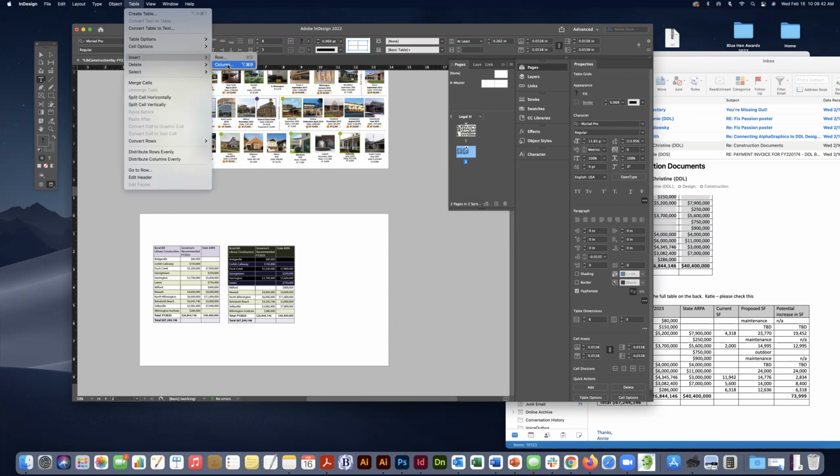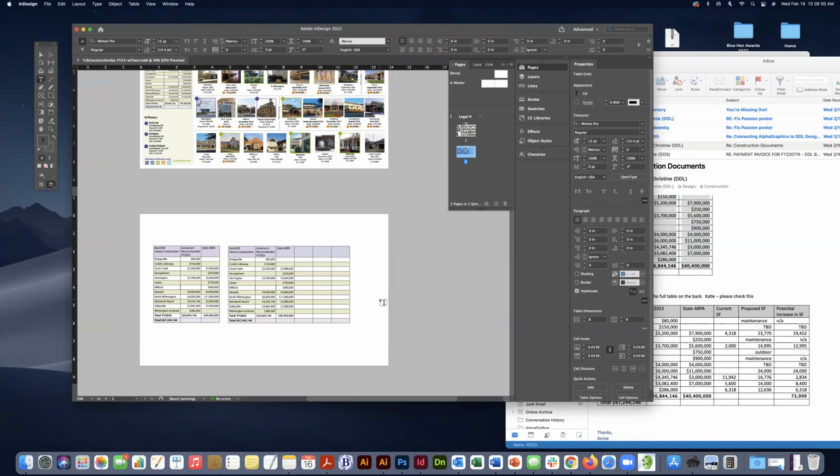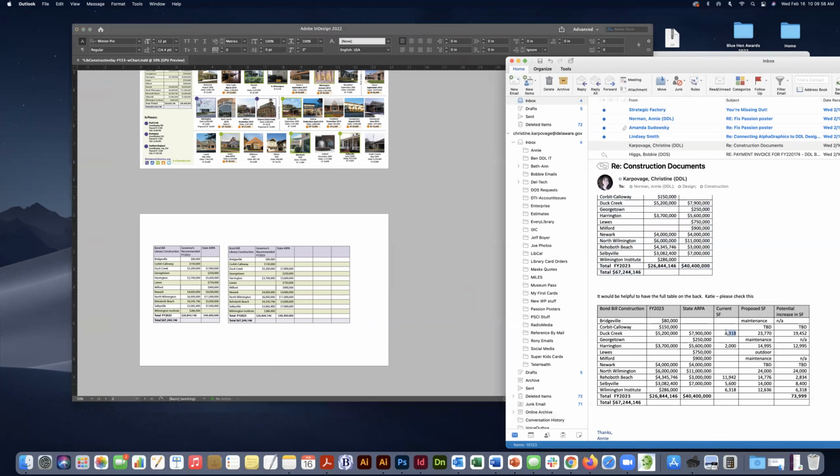Table, insert, column. So I want to insert to the right, and I'm going to do 3. Okay, so that carried that across, and I didn't have to go back and do all this. So now I just have to fill in my information. So I'm just going to copy my information over.